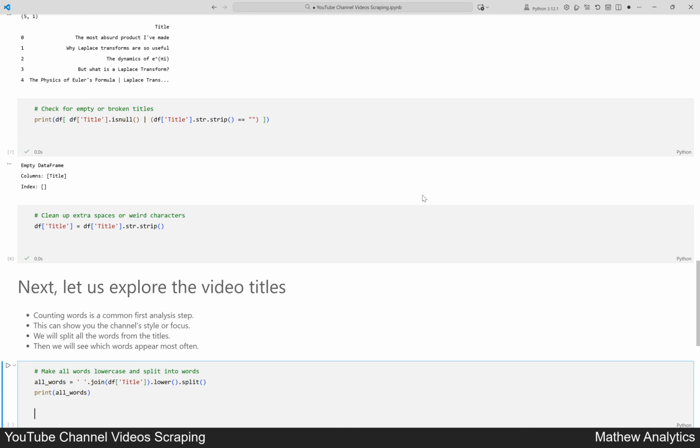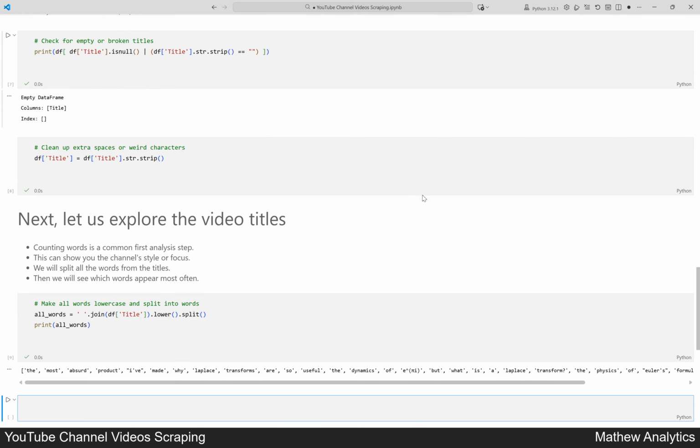Running the cell now. Here, we've combined all video titles into one string, converted them to lowercase, and split them into individual words. Notice how common words like the and Laplace appear multiple times, reflecting the channel's focus on math topics. This step sets us up to count and analyze the frequency of these words to understand the channel's style better.